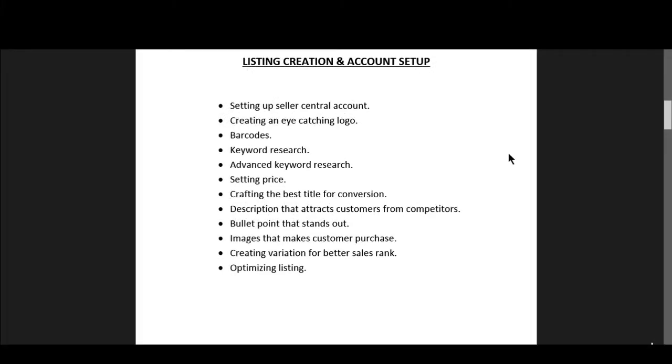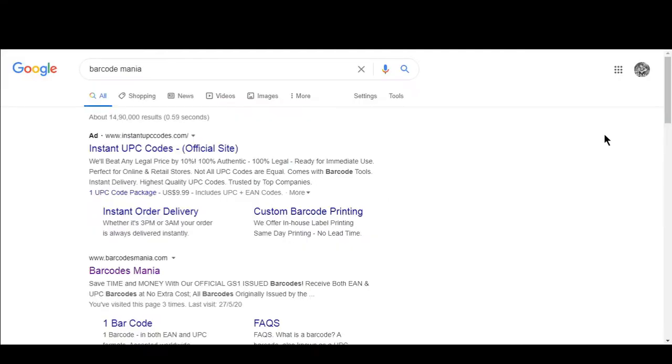Hey guys, as you can see, we are on to our next topic, and this topic is going to be on barcodes. Well guys, you don't have to mess up with all the things. The only barcode that you will be needing, I will show you. The one that you need is UPC barcode. So you have to come to Barcode Mania, as you can see here, and click on this barcodemania.com link.